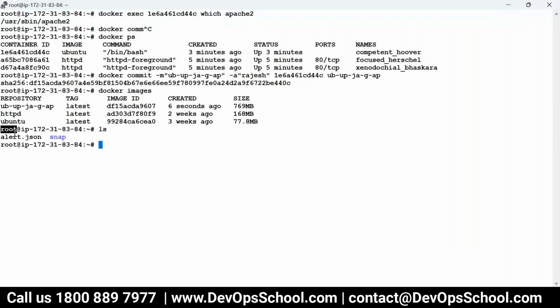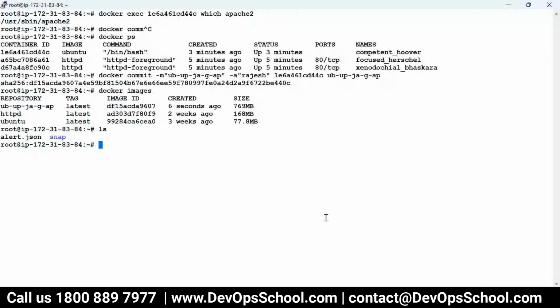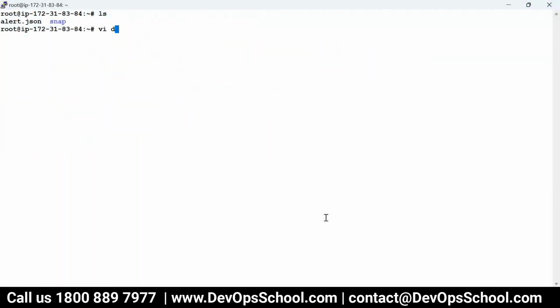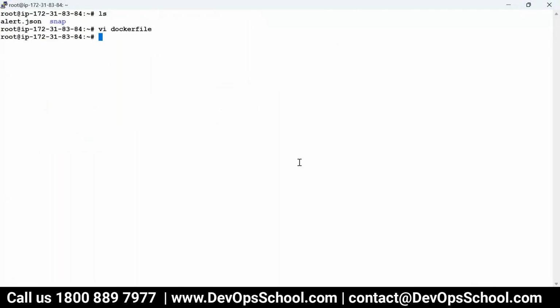Alert.json, I'm copying to where? Inside a container. You want to set the environment variable Java home, and this is a TMP. Well, this thing you can write in a Dockerfile, and I just wrote one sample Dockerfile. Okay, and here vi Dockerfile, enter, paste it, done, and the command docker build -t Raju image name and dot.